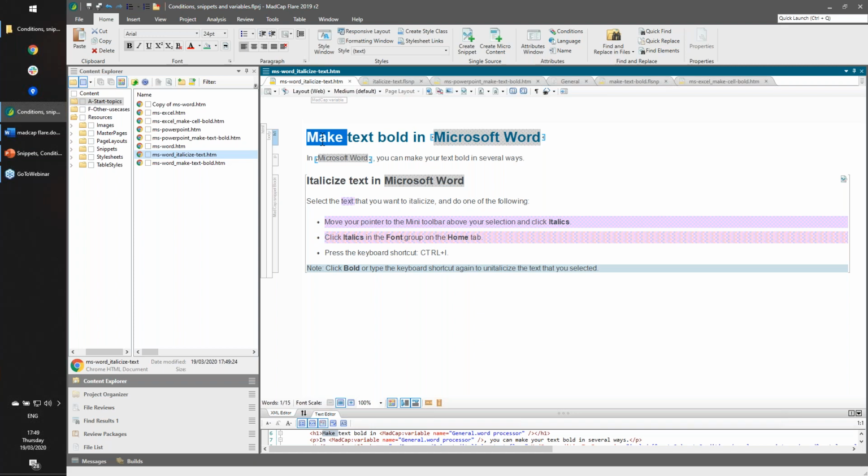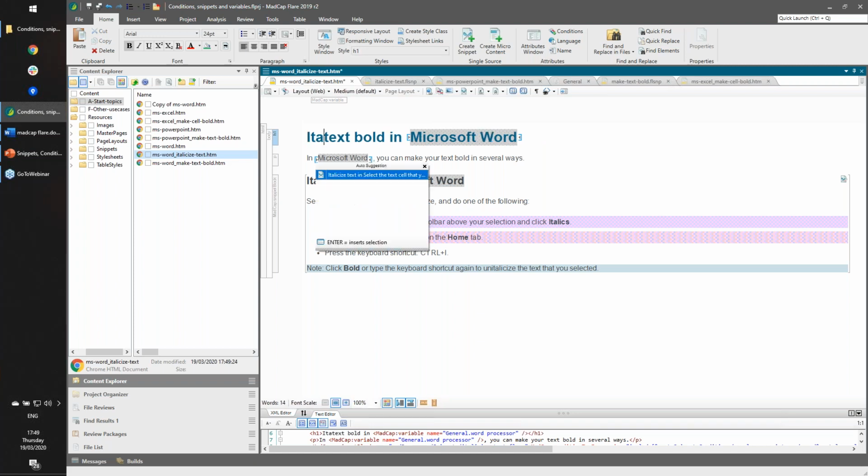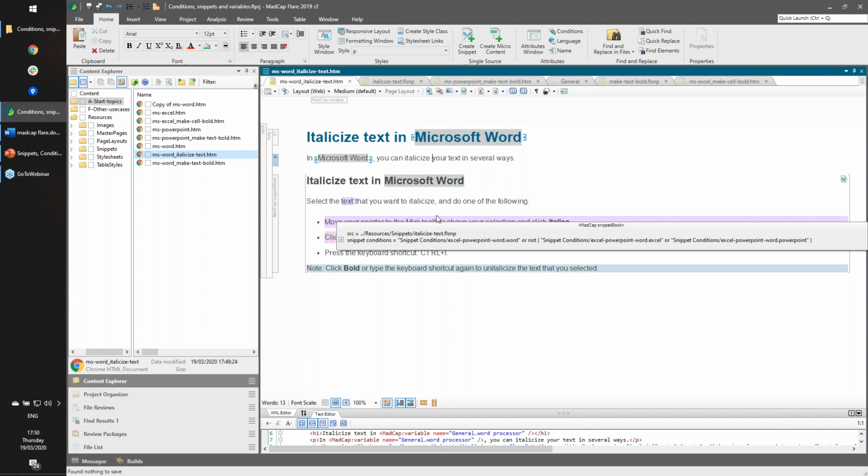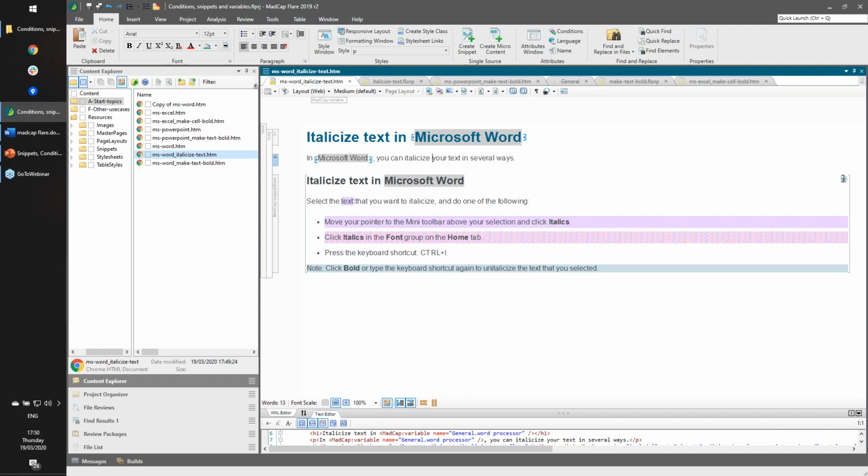I now have a topic for making text, oh, italicizing. I still have to change the title: italicize text, and make your text, italicize your text in several ways. So all I did now was copy paste my topic because my conditional expression is still valid. Everything works out fine. So this would work exactly the same if I did the same for Excel. Everything would still work. For PowerPoint, everything would still work.